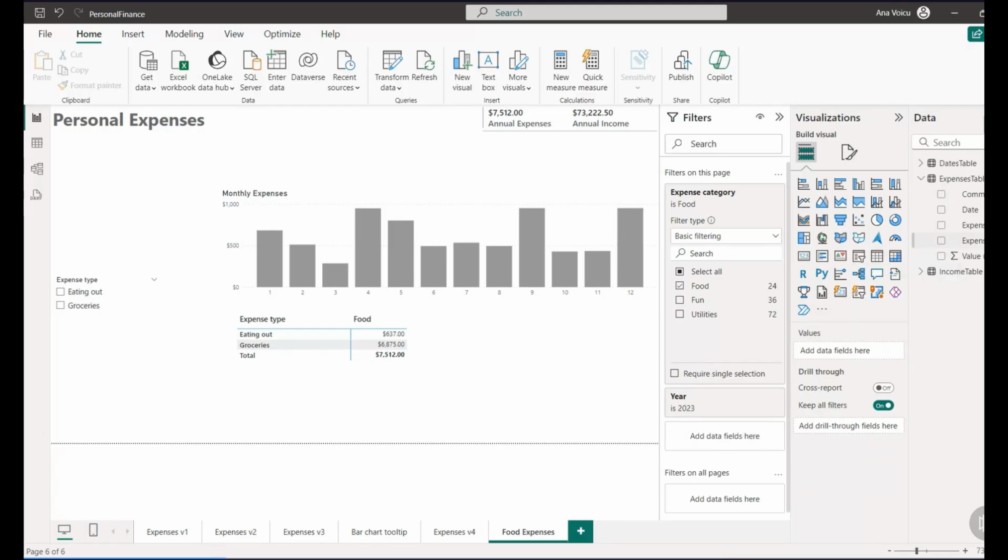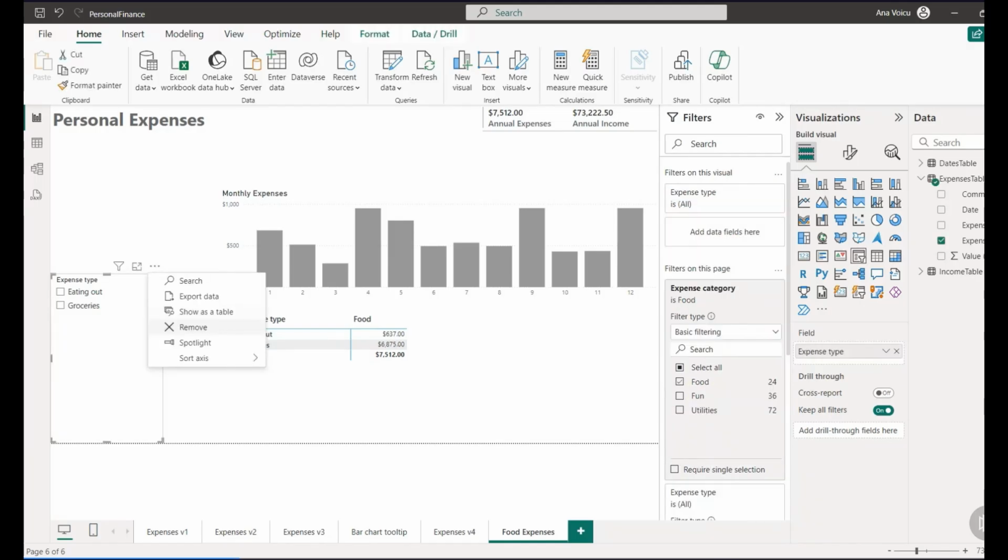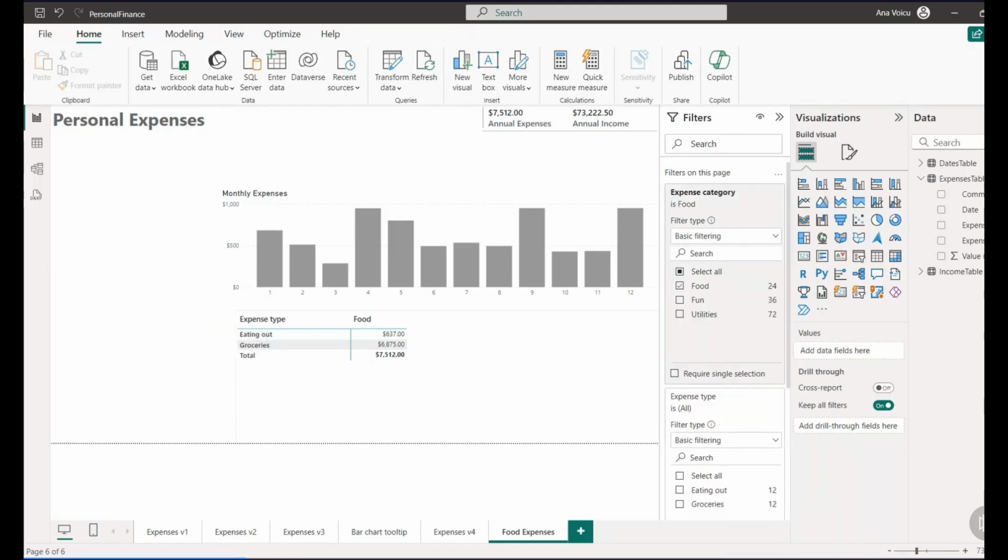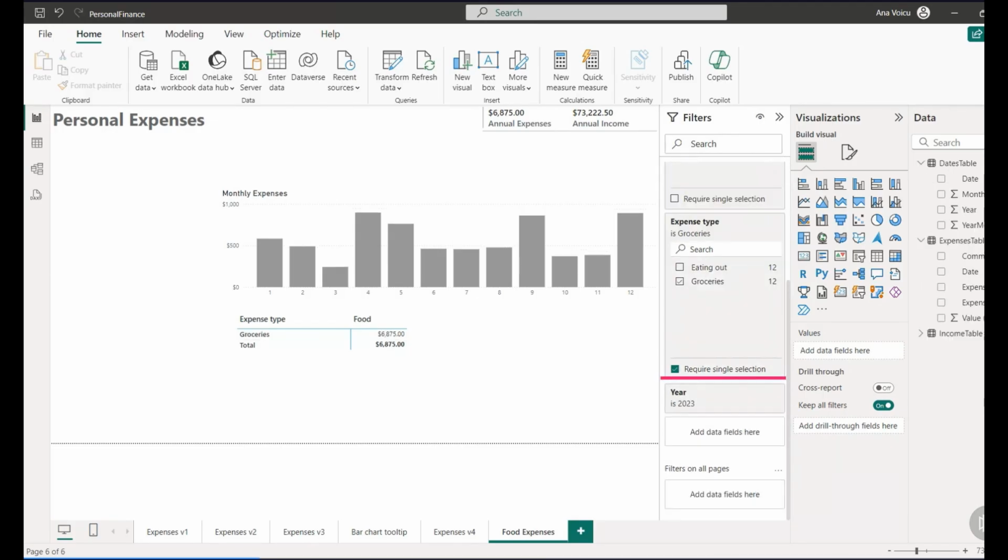Drag the expense type column in the filter on this page area, and now I can remove the slicer. And you can perform the same selection from the filter pane now. Enabling Require Single Selection will only allow one item to be chosen at a time.